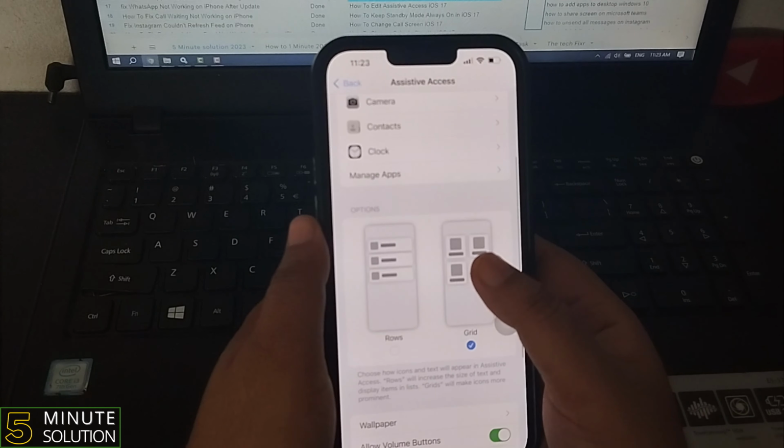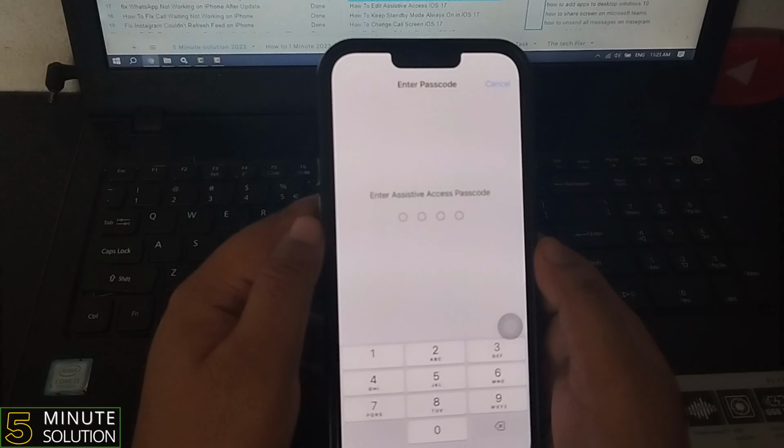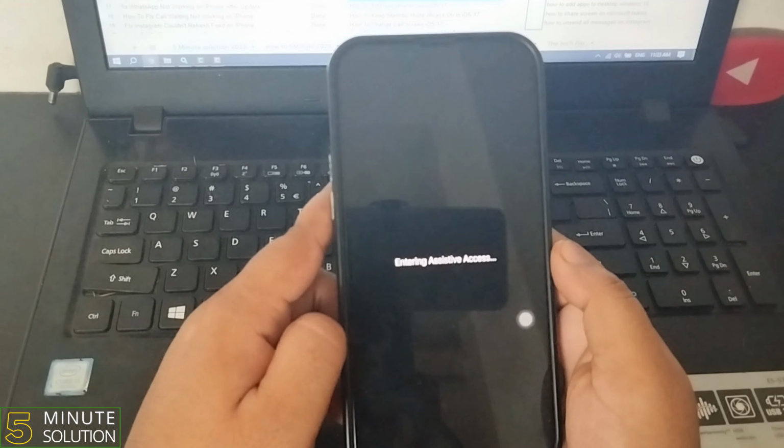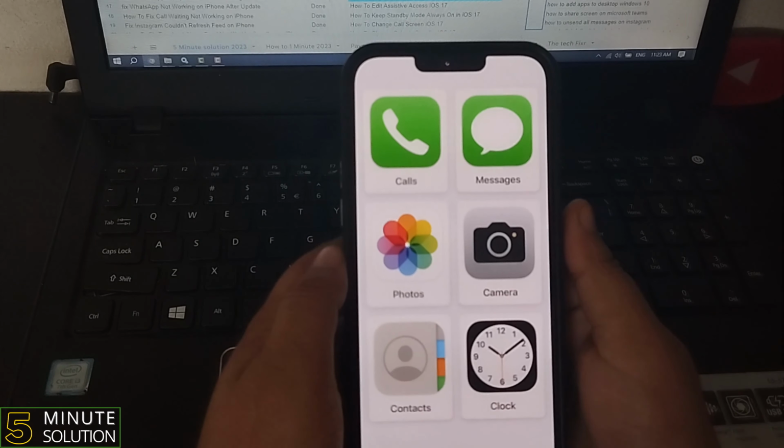And now let's check these. So I'm going to tap on Start Assistive Access, giving the Assistive Access password, and as you can see, it's changed.